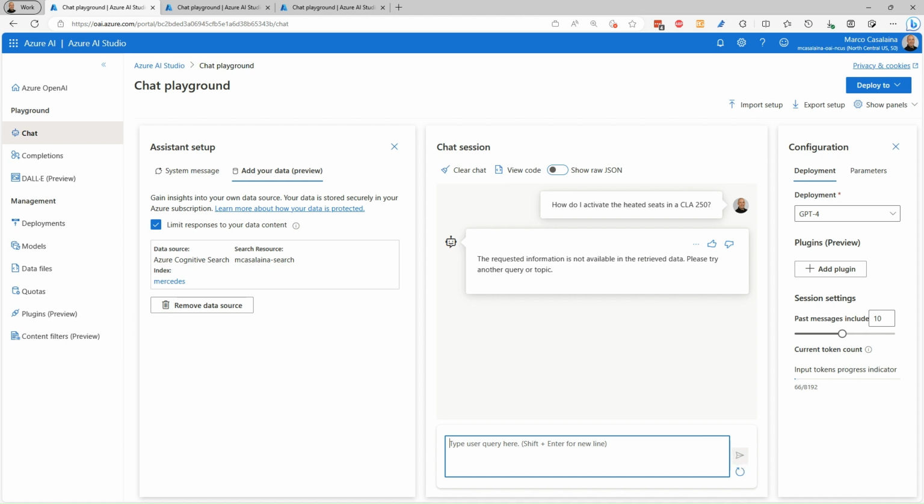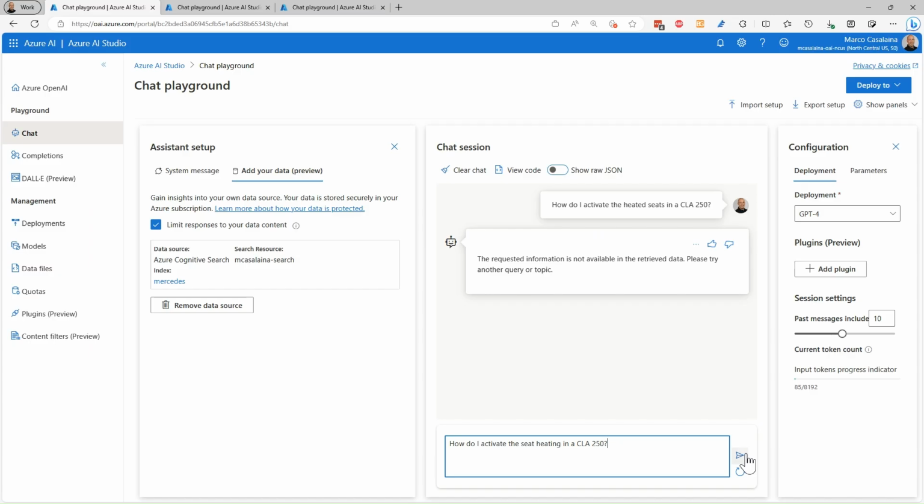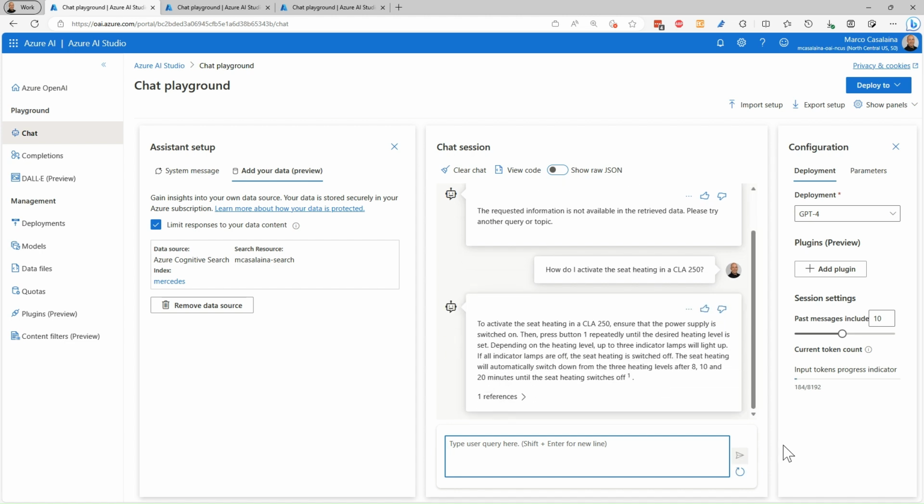The problem is that if we look at the actual manual, we find that the manual calls it not heated seats, but seat heating. So if we match those keywords exactly, we get the result we're looking for.